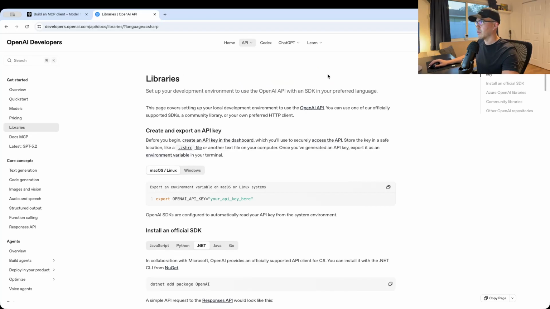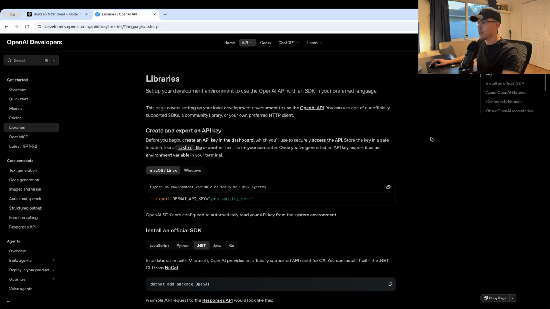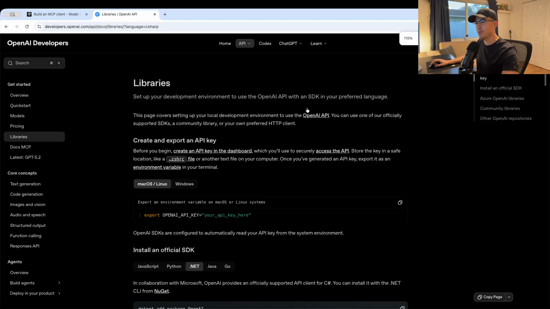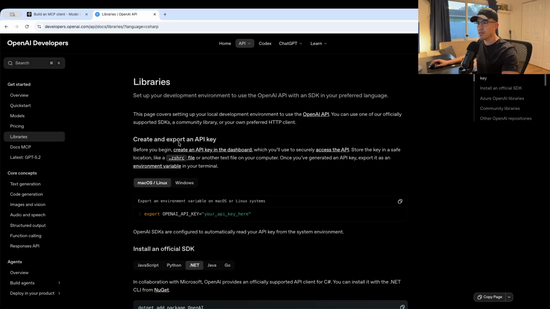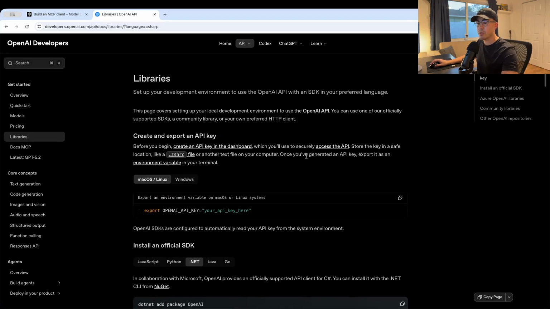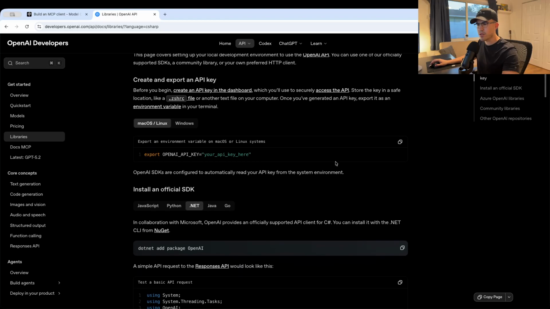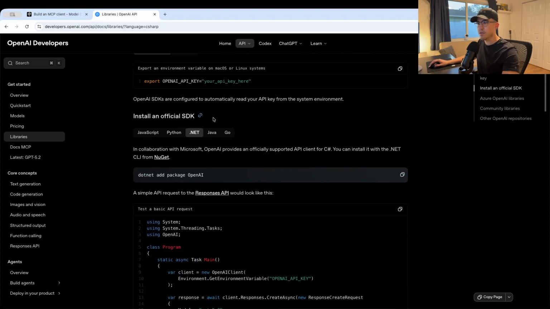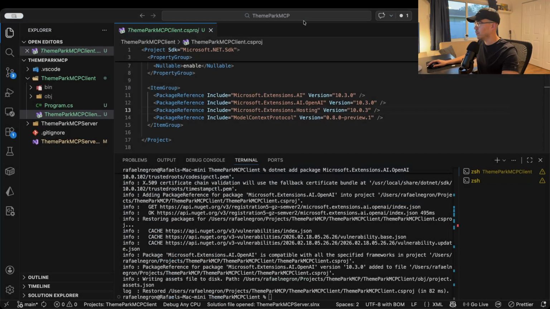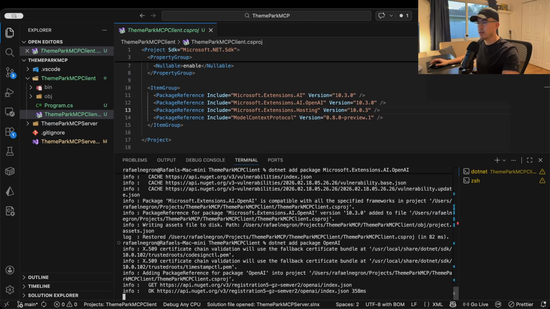So here on the libraries page, let me just make this dark, so in case you're reading this at night, it doesn't hurt your eyes too much. You can see here there's this concept of creating and exporting an API key, but we're going to scroll a little bit further down to where it says install an official SDK. You can see it's already selected to .NET for me. This time I'm going to do .NET add package OpenAI. So let me now navigate back to Visual Studio Code, move the screen on the other side so it's easy for me to see, and I will add that package right there.